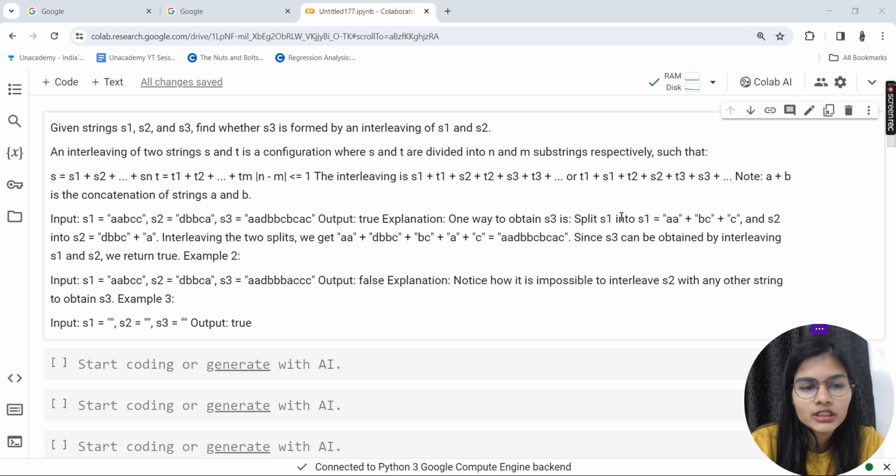Now we know that if you do the addition of two strings, it gives us the concatenation. So what do we have to do? Here we have the input values. Let's say my string 1 is A, A, B, C, C, my string 2 is D, B, B, C, A, and my string 3 is A, A, D, B, B, C, B, C, A, C. In the output, you have to get the result true. There is one way to obtain string 3: you can split S1 into AA plus BC plus C, and S2 into D plus BB plus CA.